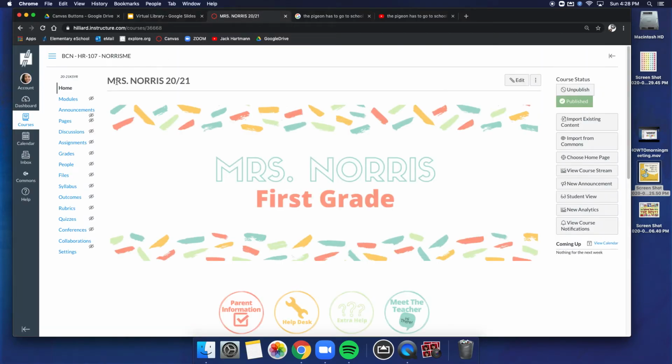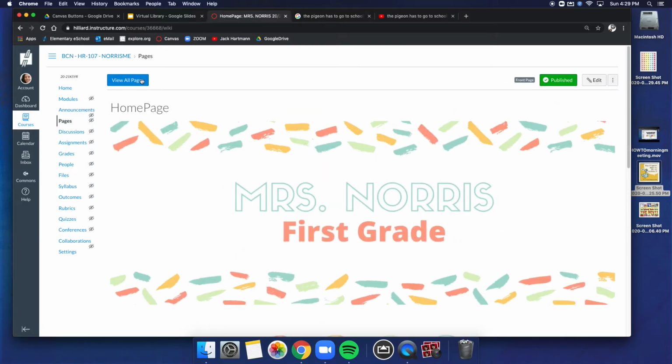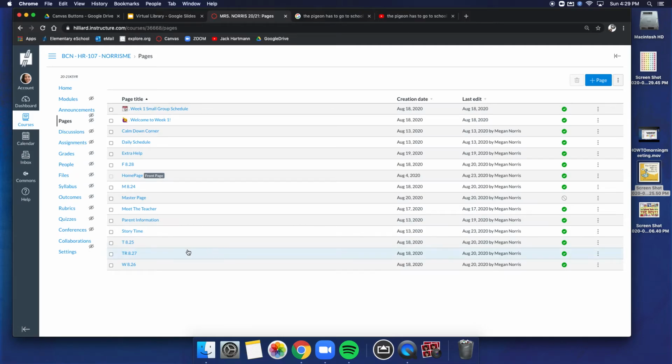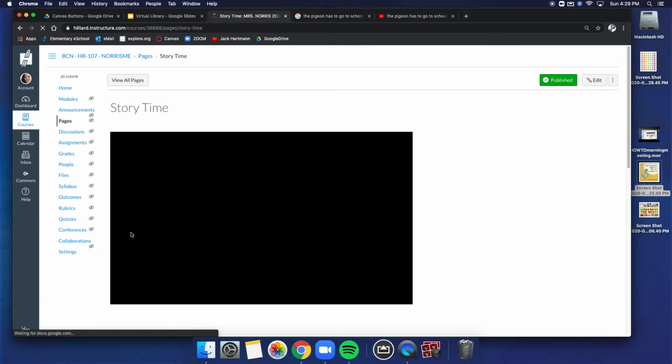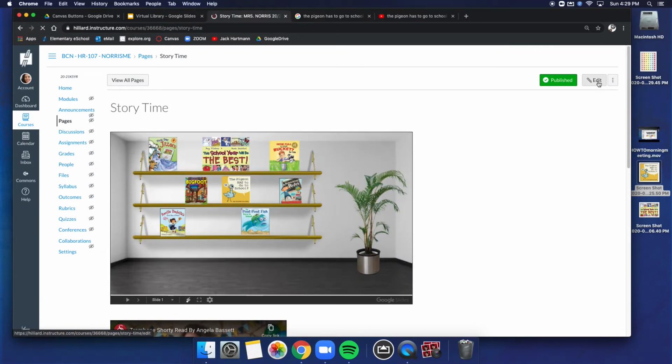Then you're going to go into wherever you want to embed it. So let's say I'm going to embed this with my story time. So you go to the page and you edit it, and you embed it into your page in Canvas. And when you embed things and publish things, this book was not there before, but since I just added it to that Google slide, it automatically repopulates live in your Canvas.